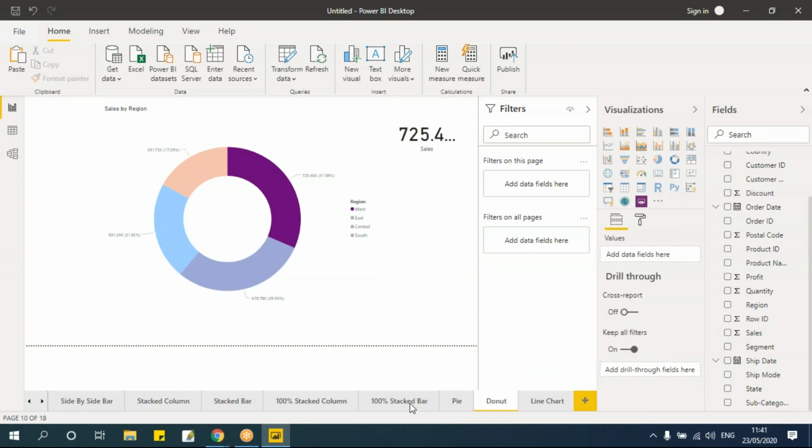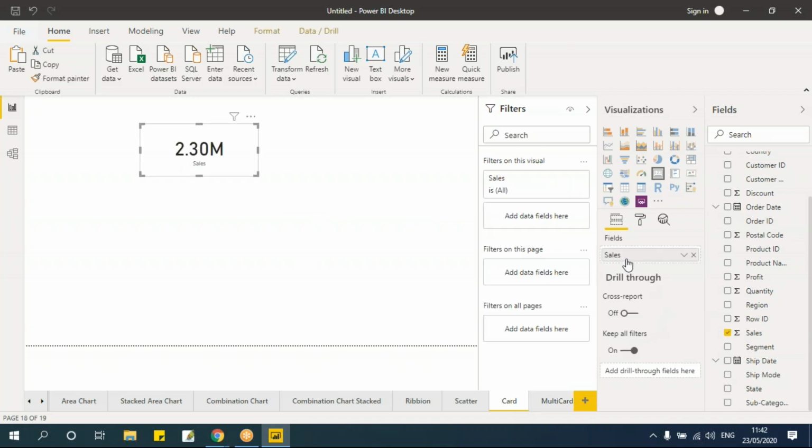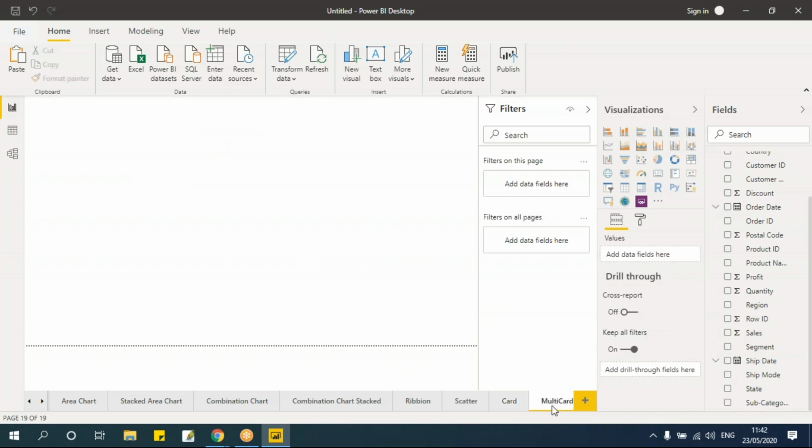So this is card. Similarly, I have something called multi-card. Let me make it as card, and here I'll say multi-card. What this multi-card will do is, it is again similar to the single card we have, but this multi-card will have more values. In this card I can have only one value, that is, sales or profit or whatever I want, I can just put it here. Let's go to this multi-card.